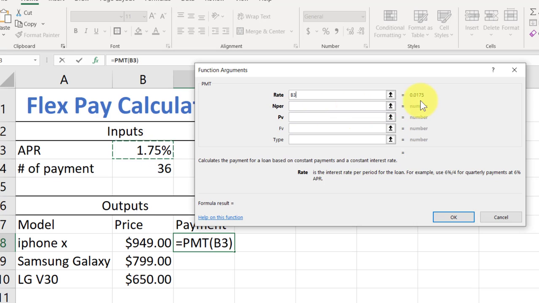Now, it's telling us 1.75% is actually 0.0175, and that's right. But again, this is annual. So what do we do? Well, we're just going to divide by 12. That is how you convert an annual percentage rate to monthly. Okay, so we've done it.